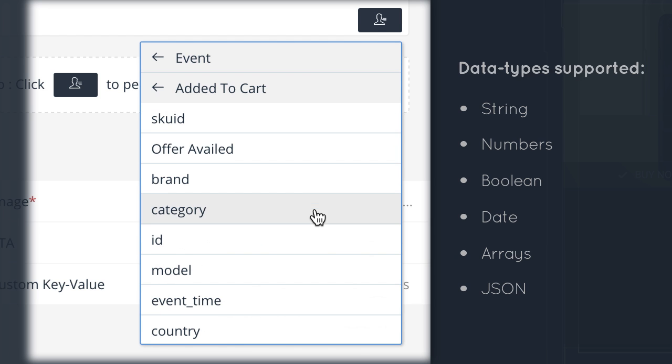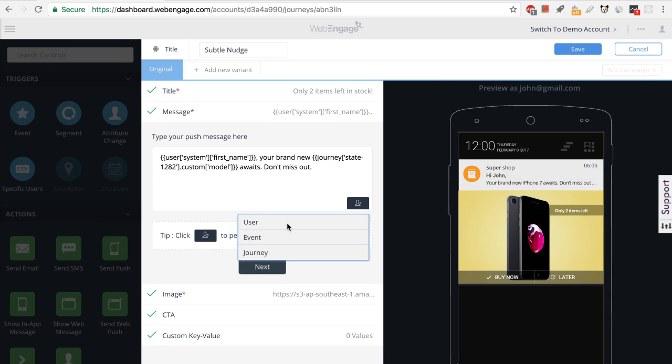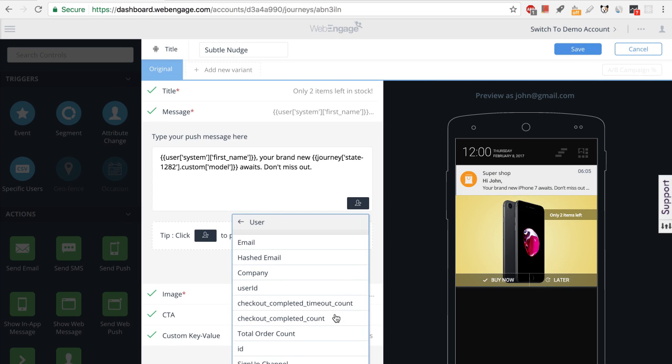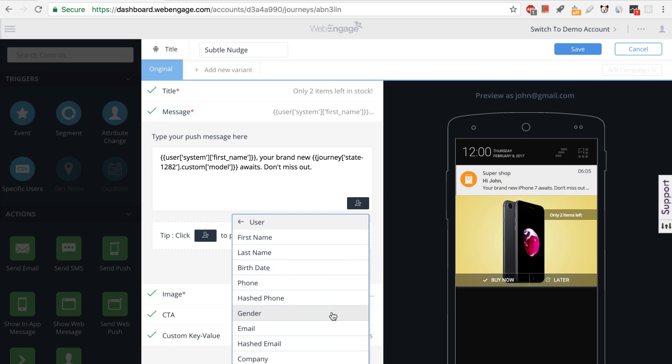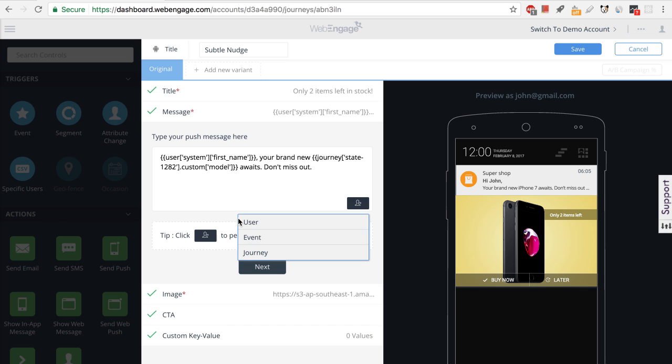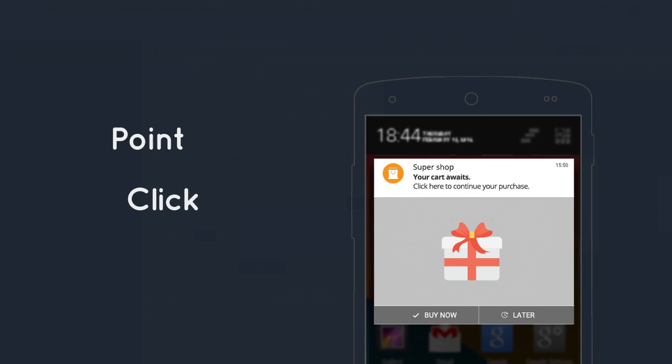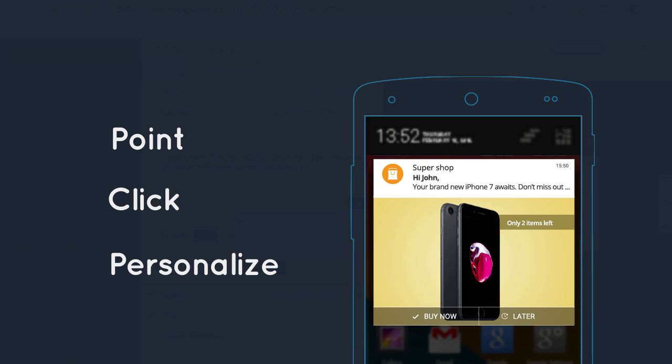So to sum it up, as long as we're tracking the relevant user-related data, their profile attributes, events, and event attributes, all of that data is at your fingertips in the personalization menu when creating campaigns. Point, click, personalize. Bingo! But that's not all. In fact, that's the starting point.